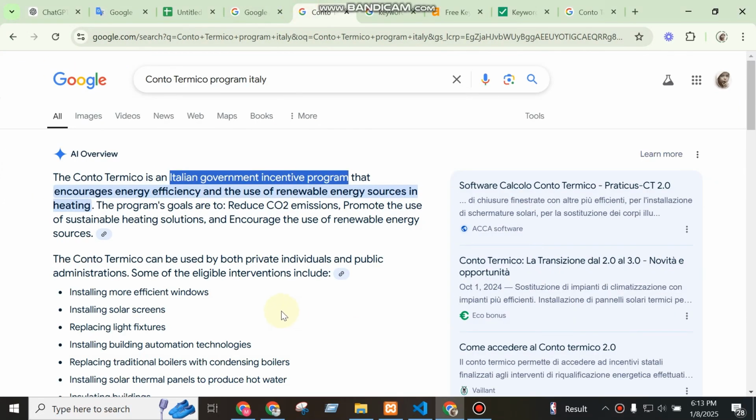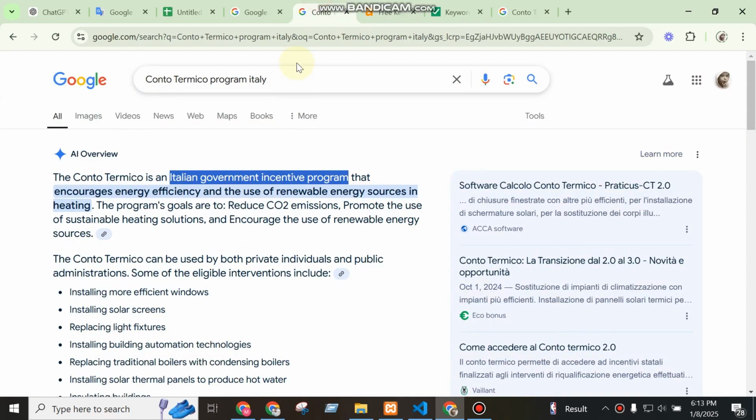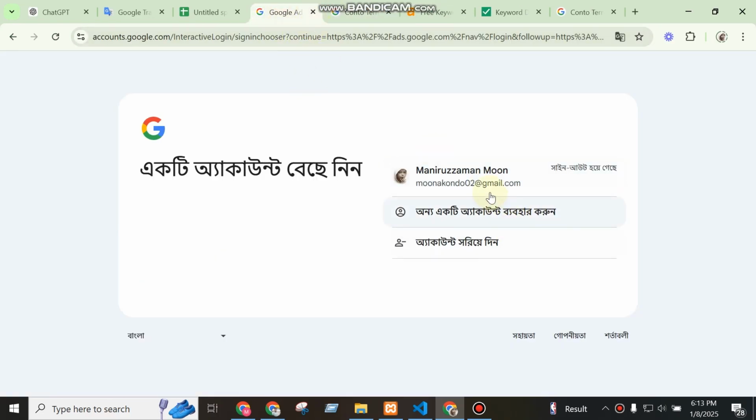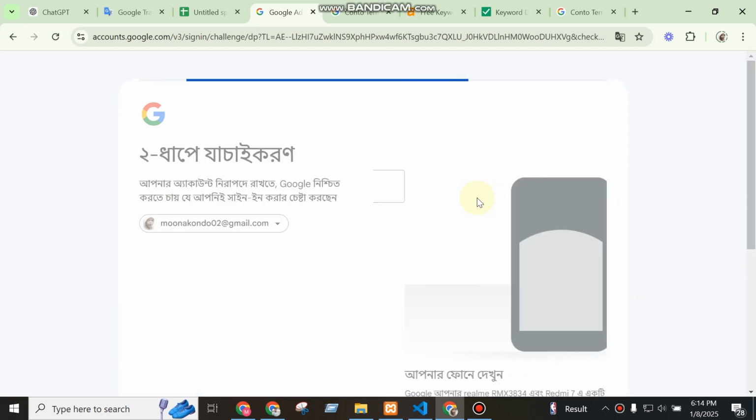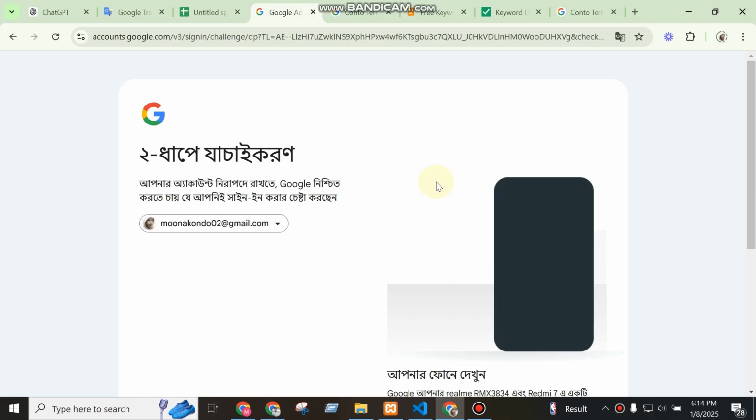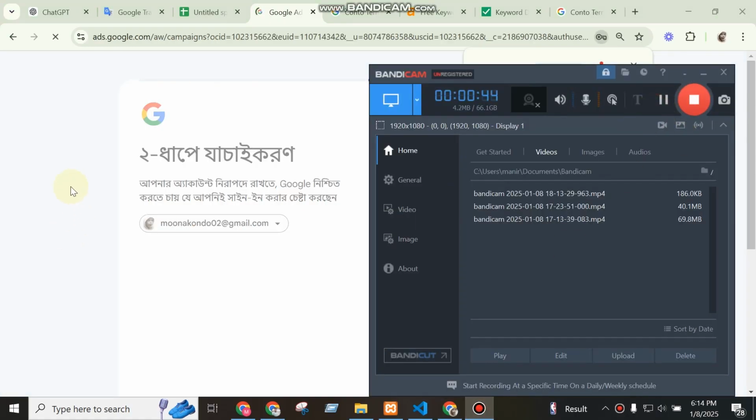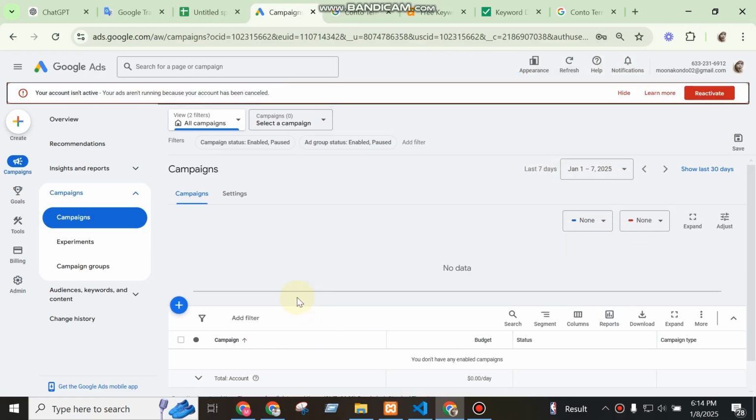Hello guys, so today I will discuss how we can research keywords using the Google Keyword Planner or Google Ads. So let me log in to Google Ads using my Gmail, and then I should use the password of my Gmail account. Then it's being logged in. Okay, my Google Ads account is logged in.